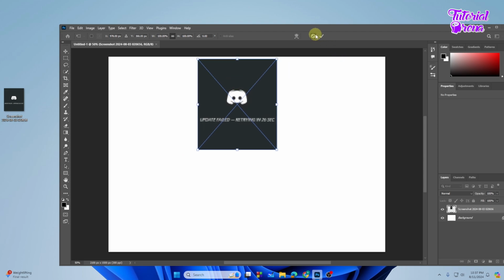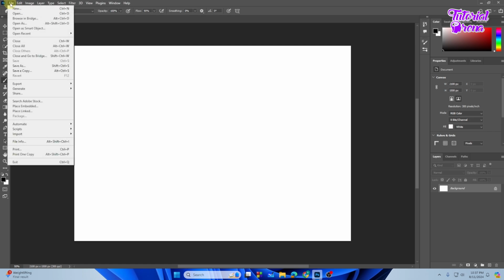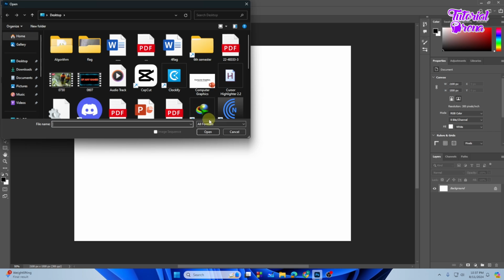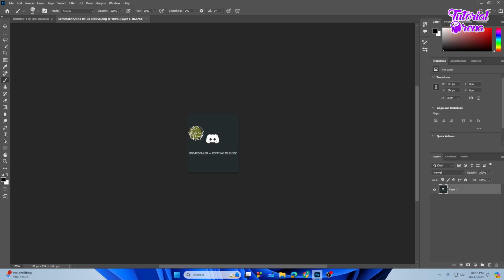Rather than that, if you just want to edit an image, what you can simply do is go to the File menu, then tap on Open, and from here you can simply go and select the image. Like I will go with this, and as you can see, we got the image right over here. So now you can simply edit the image.